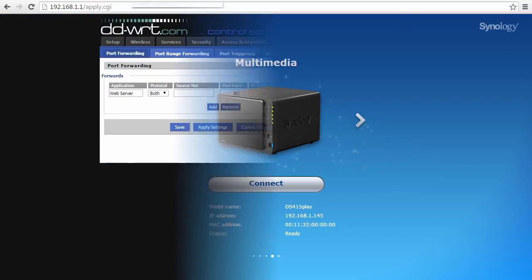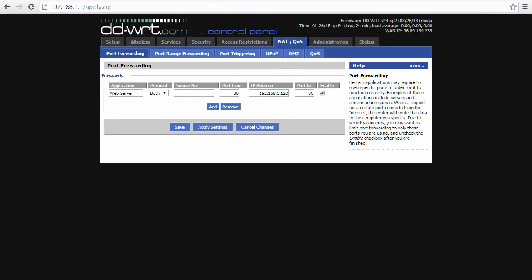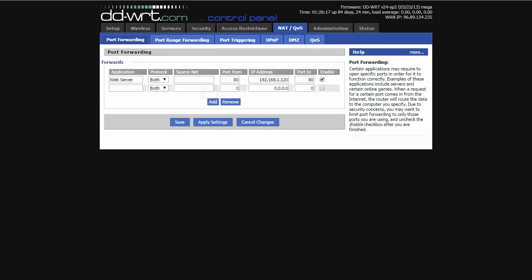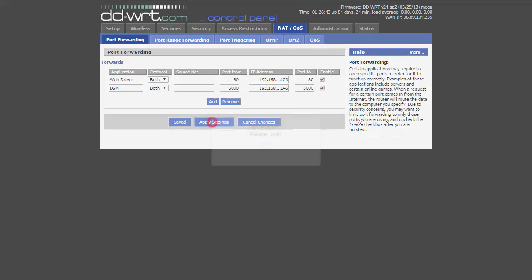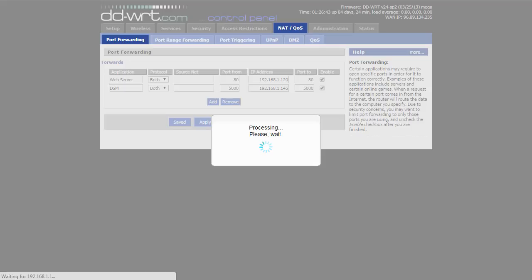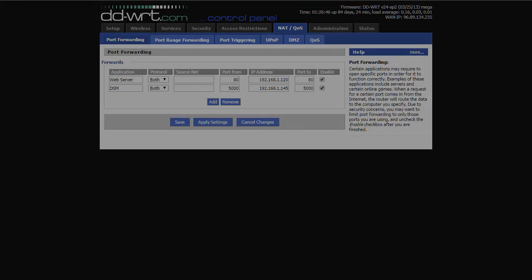Next, I'll log into the router with my web browser. In the router's port forwarding menu, I'll add a rule telling the router that requests from the Internet on port 5000 should be sent to the IP of the NAS. Once the rule is saved, that's all there is to it. I can now use my Quick Connect ID, DDNS address, or public IP and get direct access to Disk Station Manager. We'll go over DDNS and public IPs later in the video.